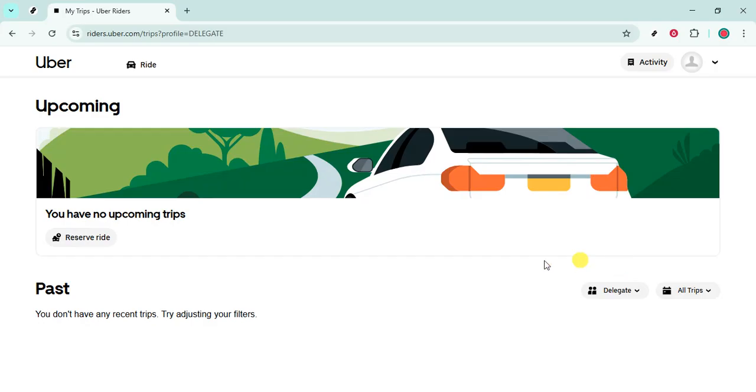If something doesn't appear right away, double check that you're viewing the correct profile and time period. Also, make sure you're signed into the account where the rides were booked. A quick refresh can help if the list seems slow.